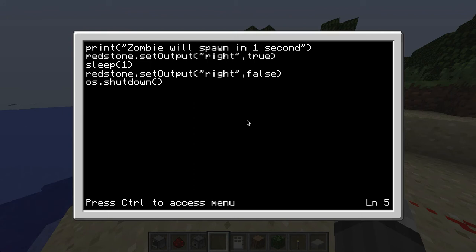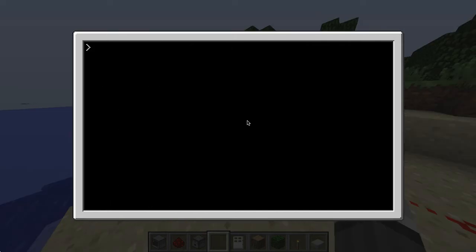So basically now we got this code. Now we'll put another zombie in. And how you save it is you hold control and hit S, and then you hold control again, and then E, and then you want to hit reboot. Then it'll say goodbye, blah, blah, blah, CraftOS.